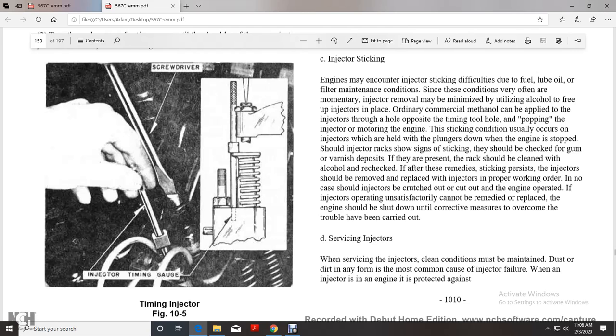The rack should be checked for gum or varnish deposits, cleaned with alcohol, and rechecked. If sticking persists, the injector should be removed and replaced with an injector in proper working order. In no case should injectors be cut out while the engine is operating. If the injector is operating unsatisfactorily and cannot be remedied or replaced, the engine should be shut down and corrective measures carried out to overcome the trouble.